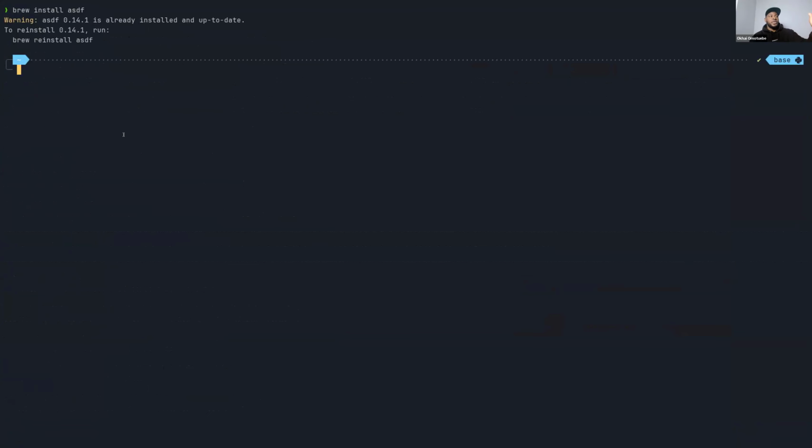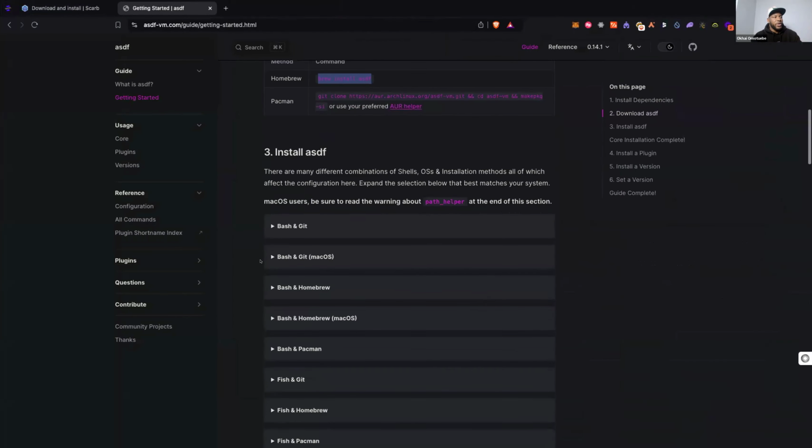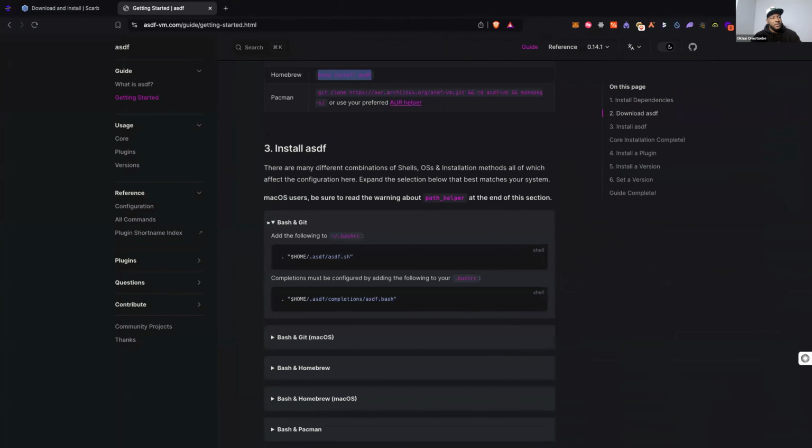Then clear, and then do this. It should tell me that it's already installed and it's just updating. So it says warning, asdf is already installed and up to date. So I don't need to reinstall it. I'll just leave it. But for you, if this is your first time, it should show you the installation step. And then we can install whatever we need with ASDF.